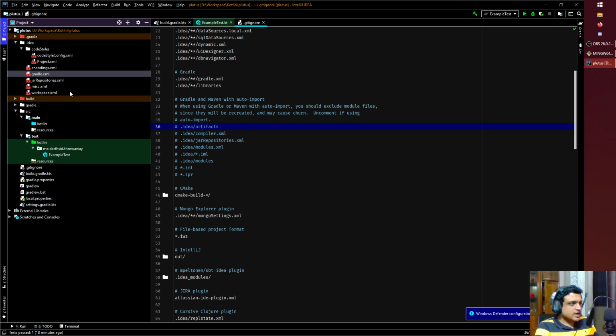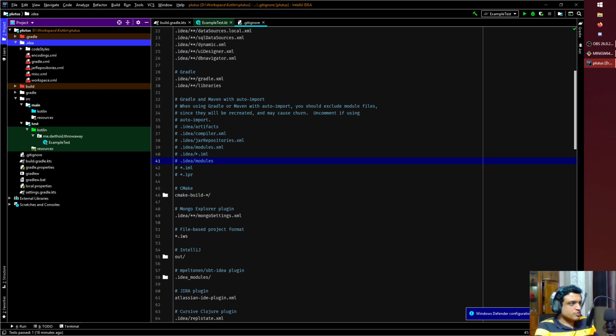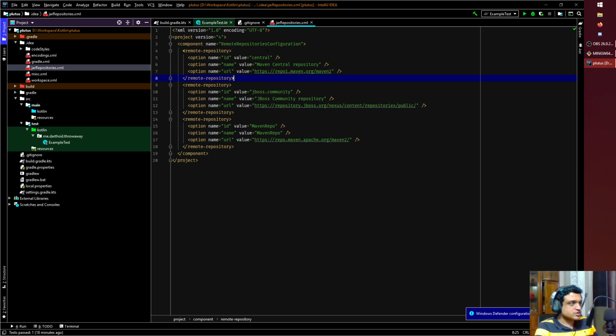Okay, out of these, are there any files that I actually care about? Because I don't see any IML files. They should be inside. Yeah, I don't see any IML files, do I? So inside .idea, what do we have? Artifacts, compiler. Yeah, I don't see a compiler. I don't see a jar. Oh, I do see a jar repository. Okay, I see.